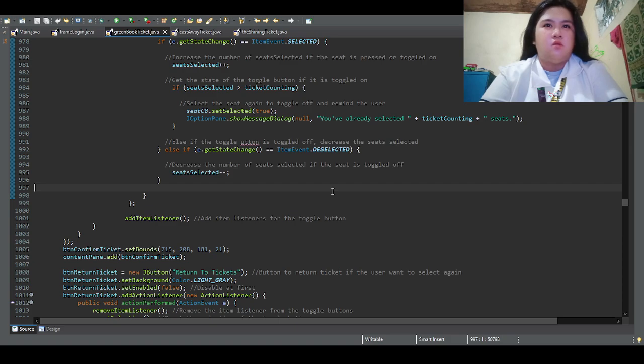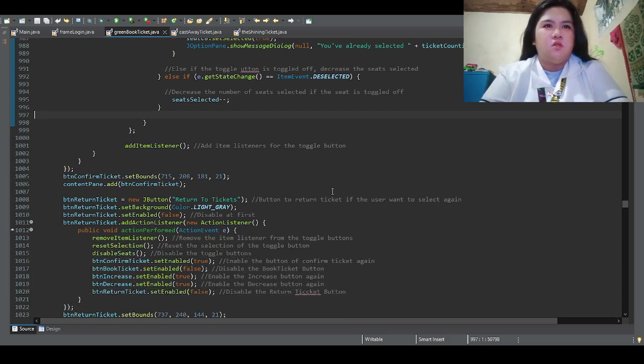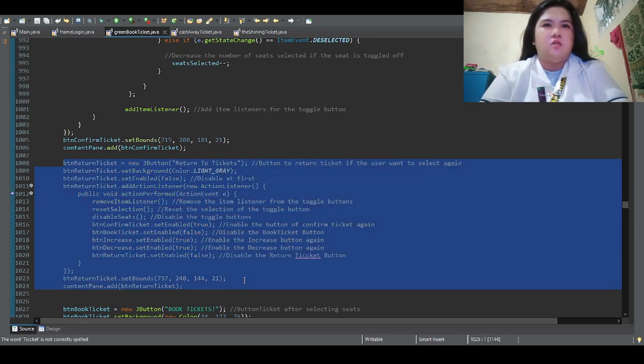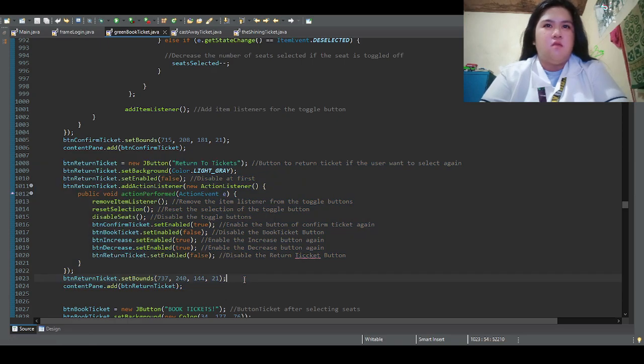Eighth, btnReturnTicket. This variable represents another JButton used for returning the ticket selection. Creation and configuration: the button is created with the label Return Ticket and positioned on the content pane. setEnabled(false): the button is initially disabled to prevent the user from returning the ticket selection before making any selection. Action listener: an action listener is attached to handle the button's action event.